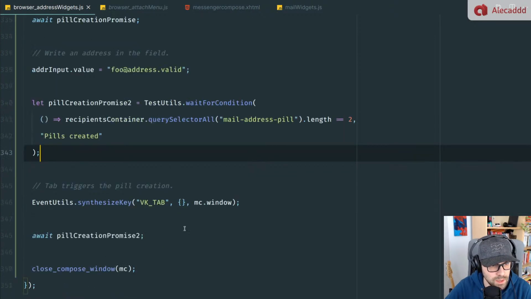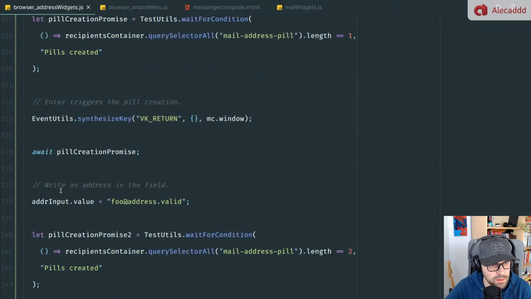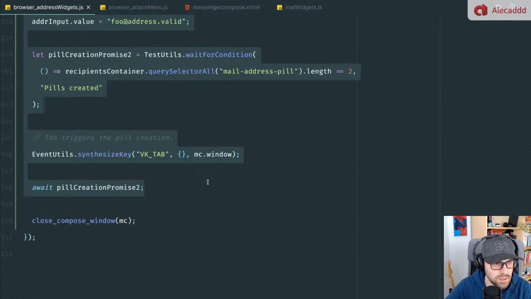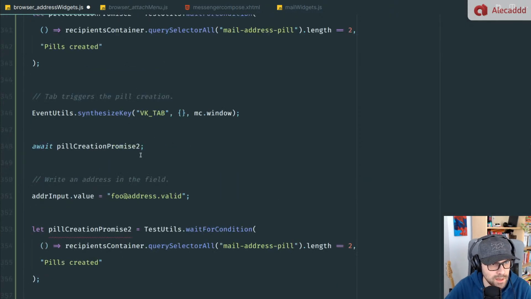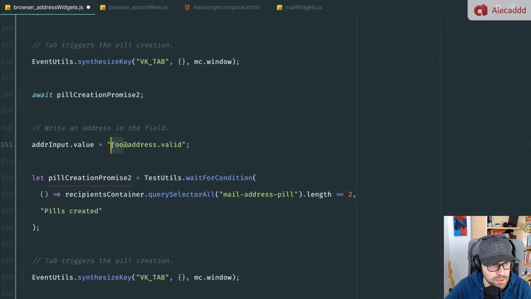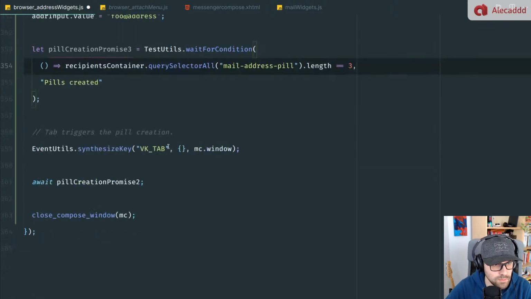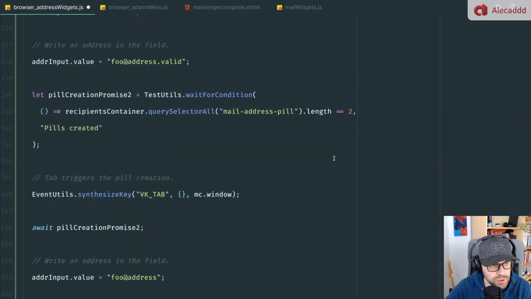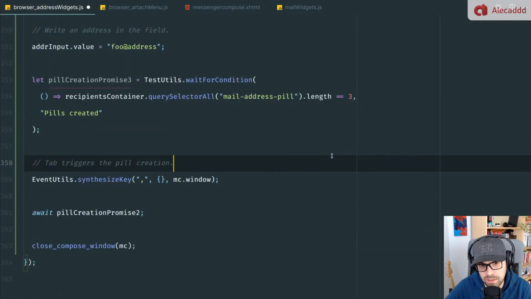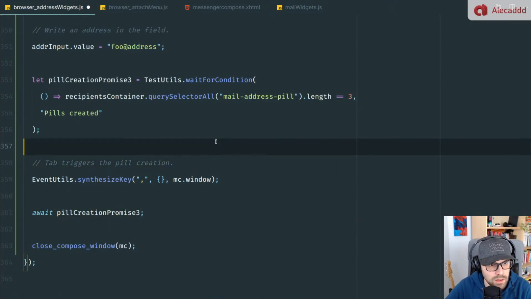Okay. And then we can do another thing here. Duplicate this. And let's say that address foo at address. This is another one. Peel promise 3. And we have 3. And we can hit the comma in this case, and the comma will generate the peel. But the comma is already generating the peel. So peel creation promise 3.